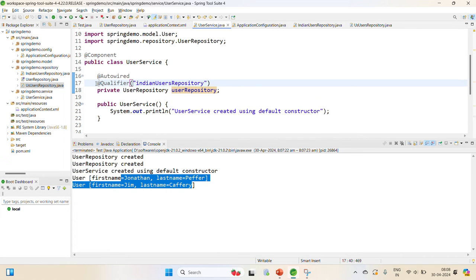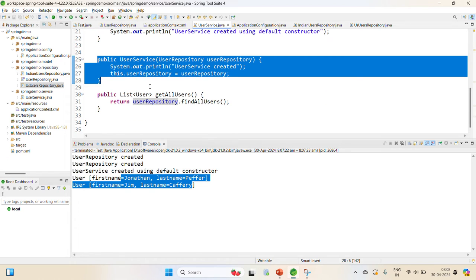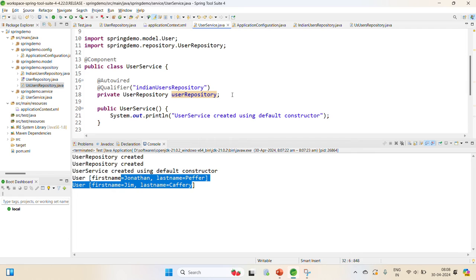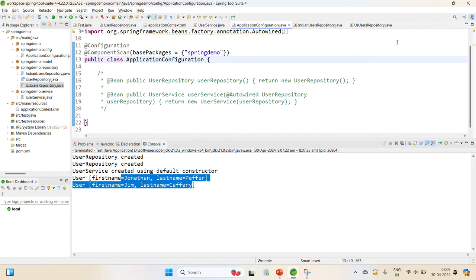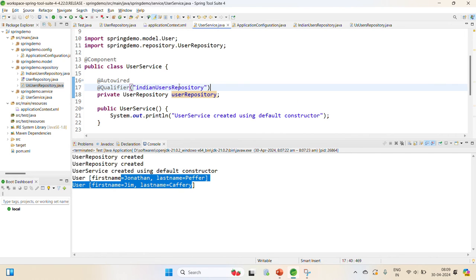You can apply this qualifier on a constructor also, and on a setter method also. So this is a setter method, right? And this is a constructor, right? Remember, not only on the field, wherever we can apply @Autowired, in all those places you can apply qualifier. Even in the Java configuration, here also you can apply qualifier. Now it will work, it will fetch the Indian users only. Yes, it is fetching the Indian users only, right? So this is about the qualifier.